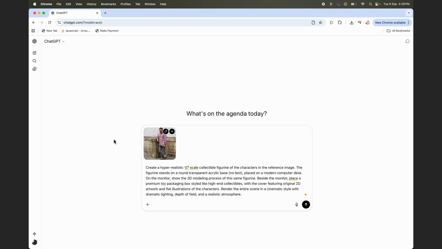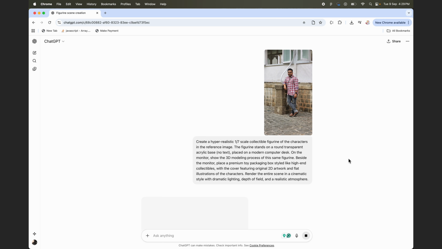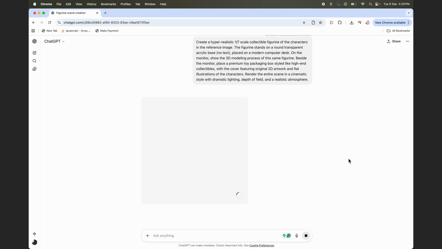So yes, I have just added a photo, I have added a prompt here, and let's just send it to ChatGPT, and let's see if ChatGPT creates the similar styled, Nano Banana styled trending image. So let it just create the image for us.